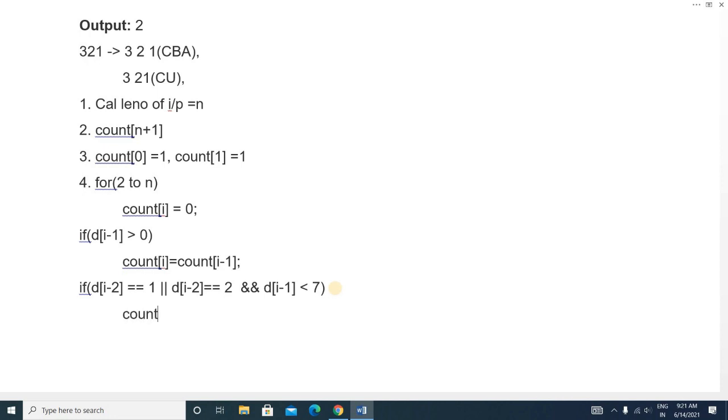then we will add this count of I minus 2 to this count of I, and then we'll store it into count of I. So in this way we will count the number of possible decodings. And after going outside of this for loop, we will return this count. So just simply return this count. Hope you understand this. And now let's write the code.